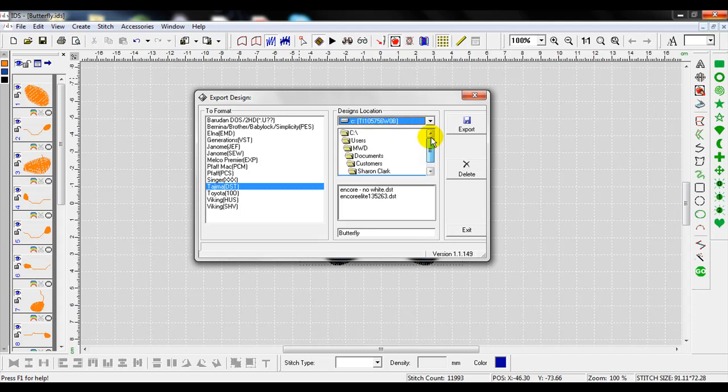And within the C drive, I have several folders that are open right now. I want to change directories. So I double click on C to see what directories I have available. I would like to go to the desktop. So in this case, I am working in Windows 7. I'm going to scroll down to Users.